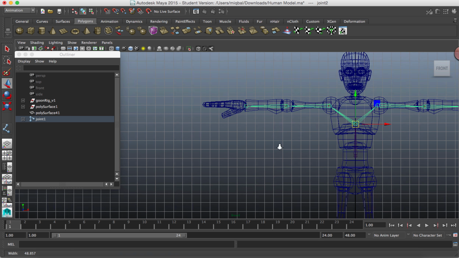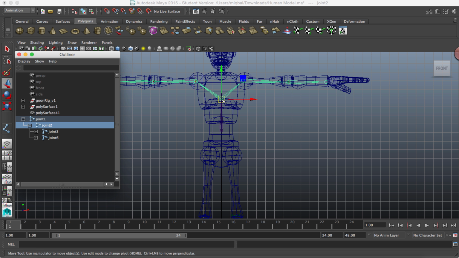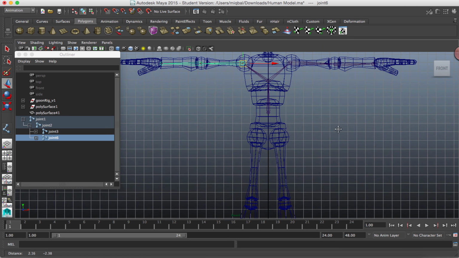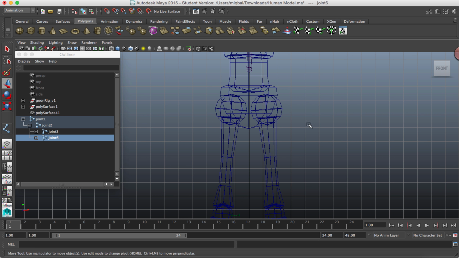I won't go towards the fingers at this point. But this is the parent. You see, if I click on this parent, everything else is highlighted. So this is joint 2. It has two children, joint 3 and 6. One of the best things to do when you're creating joints is to give them names. Let me just finish this part, and then we'll give them names quickly.